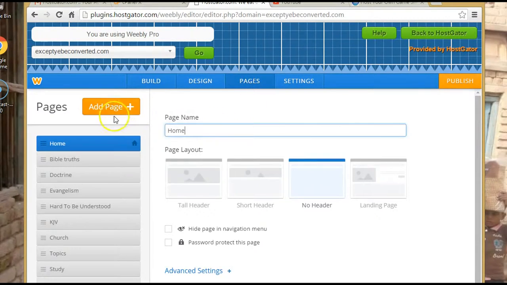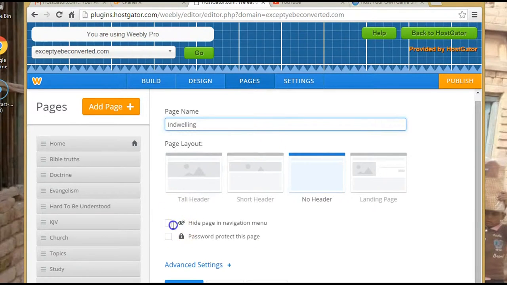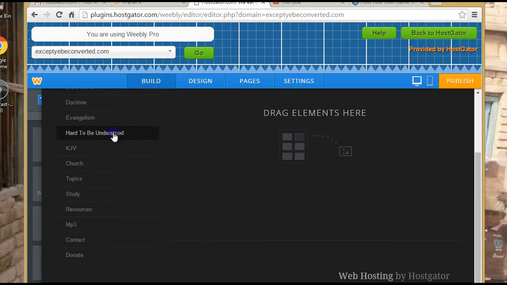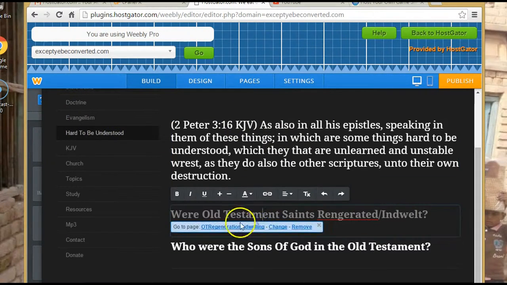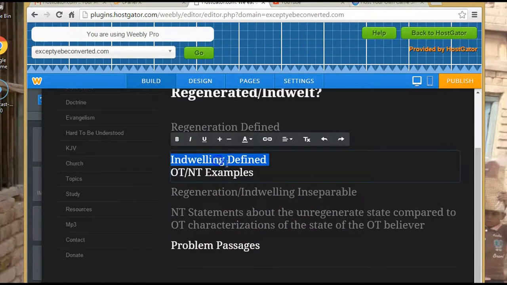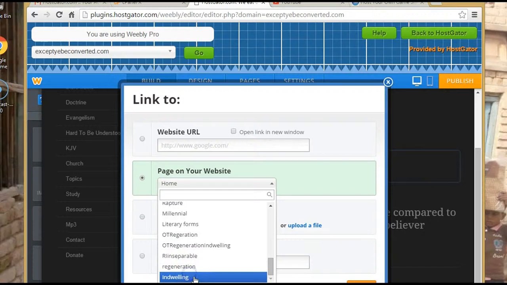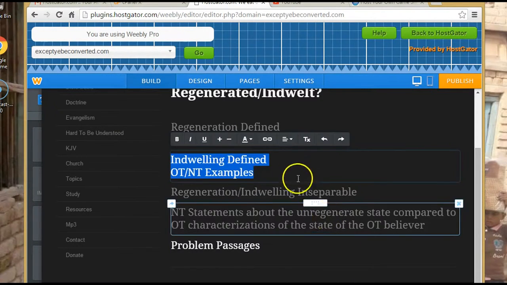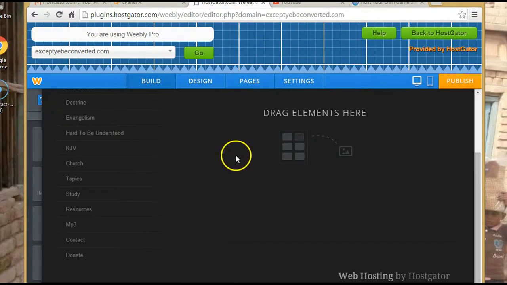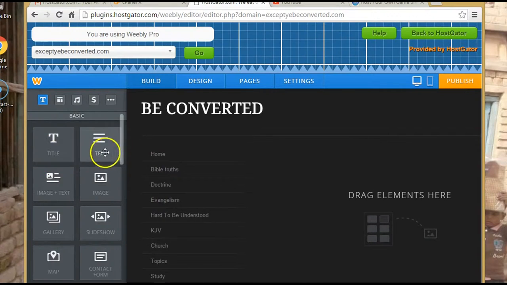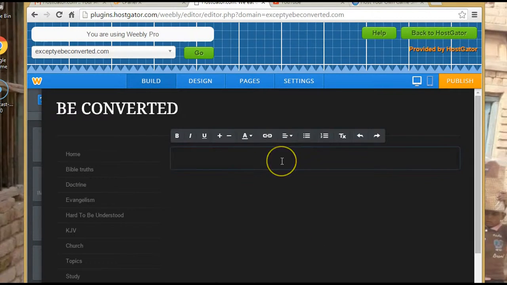Okay, so I go to pages, add page, standard page, no header. What will I name it? I don't know. That indwelling, I guess. Hide page navigation view, save and edit. Now I'll go back to the hard to be understood. Go back to where Old Testament saints regenerate. Now I'll go to this and link it to that page that I just made. Indwelling. Save that. So now it will go there, which will just be a blank page right now. Okay, now I'll go over here, text, drag it over here, and ready to start.